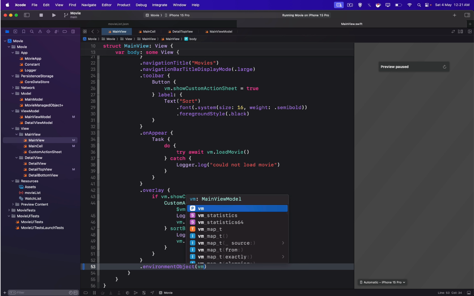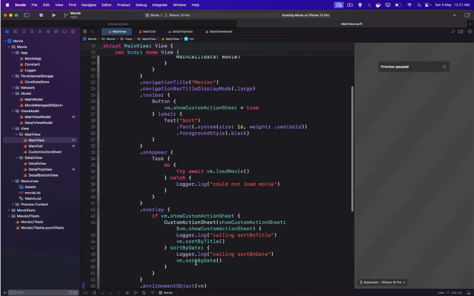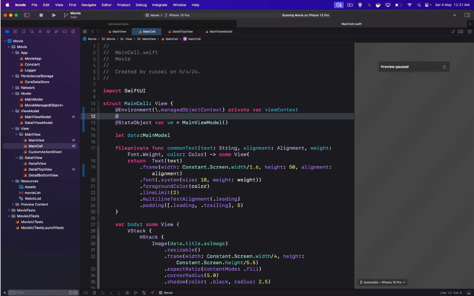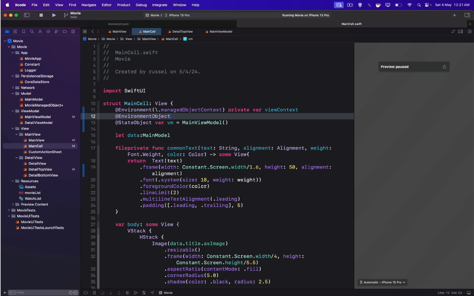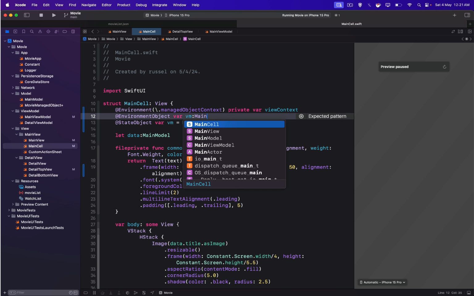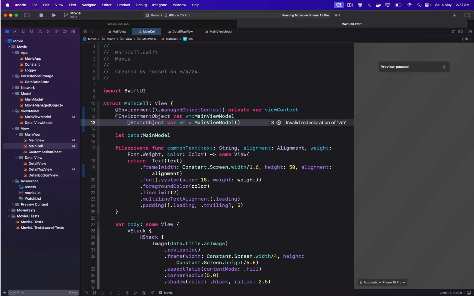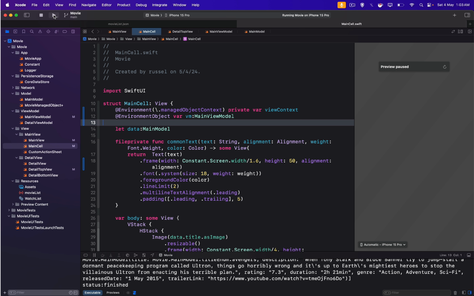Environment object, view model. We're passing this view model through the environment object, and from the main cell, let's declare an environment object of type MainView model. Now we can delete this one. Now let's hit and run the simulator.